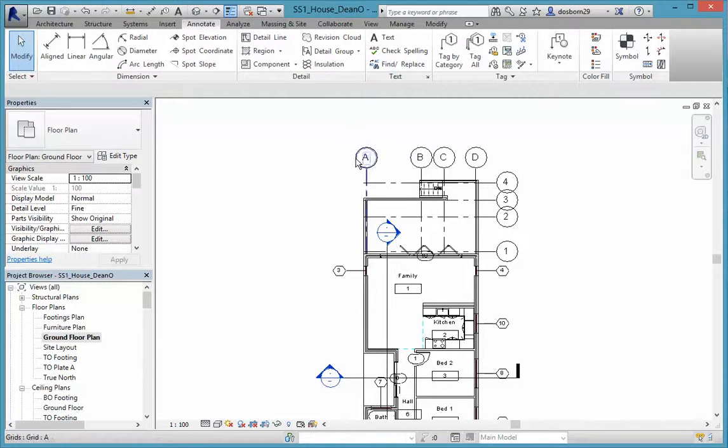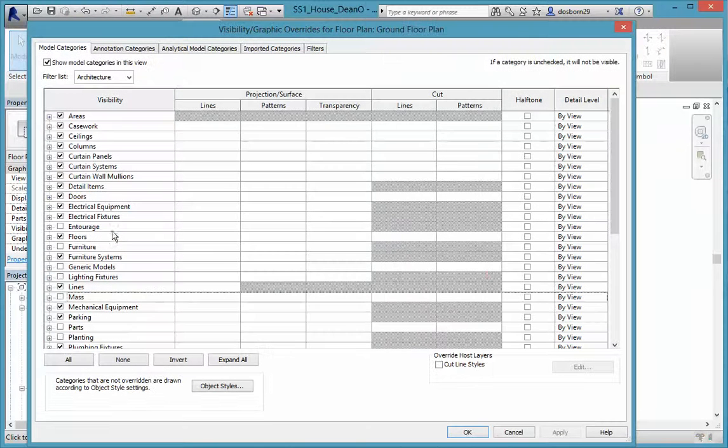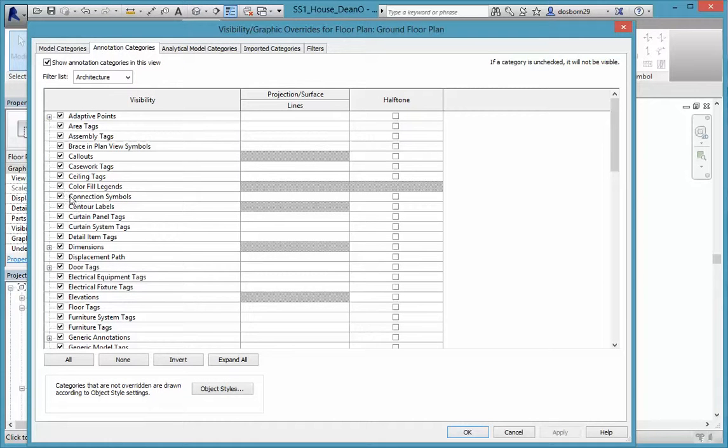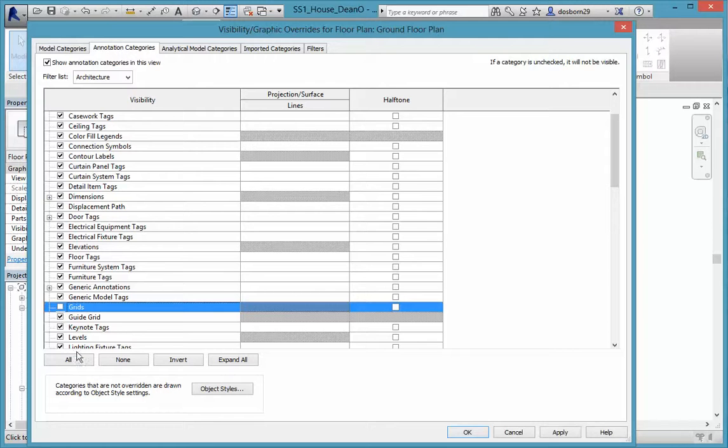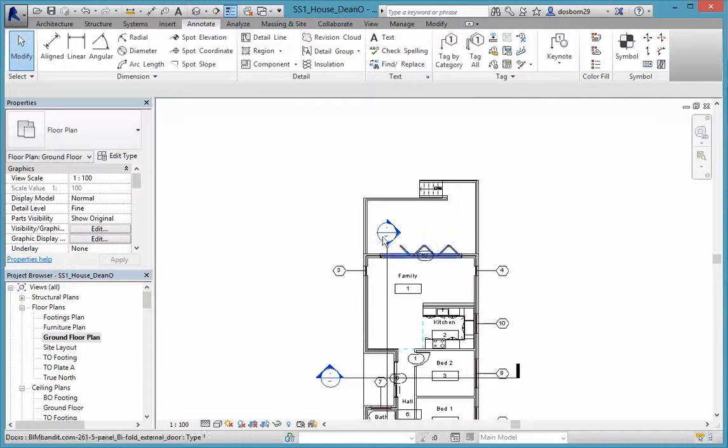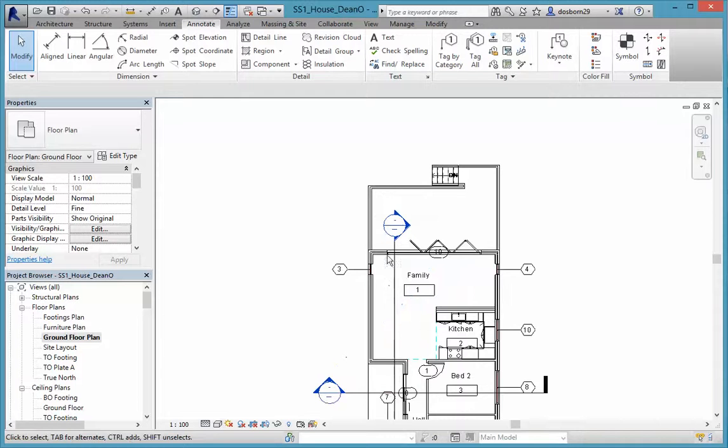correctly. I don't want to have these grids on the ground floor plan either because they actually relate to the footings underneath here. And they're not really showing anything on this one here. So we can actually go in, make sure we're on our floor plan visibility, and we should be able to find grids in here. It's in the annotation category. And we'll just go down, and I'm just going to turn those grids off in this view, and they will disappear.